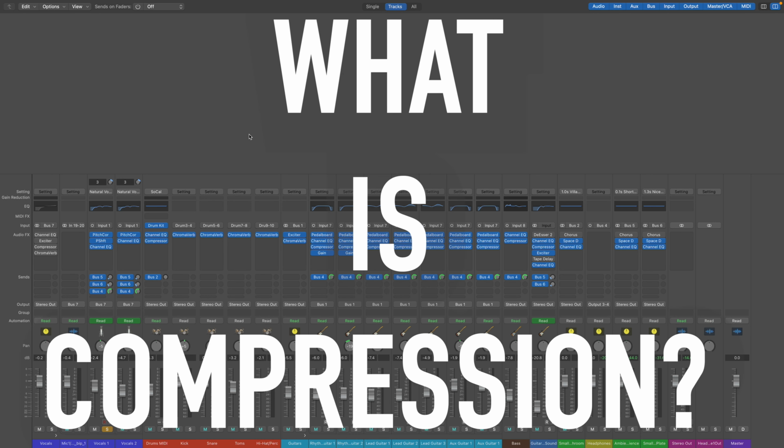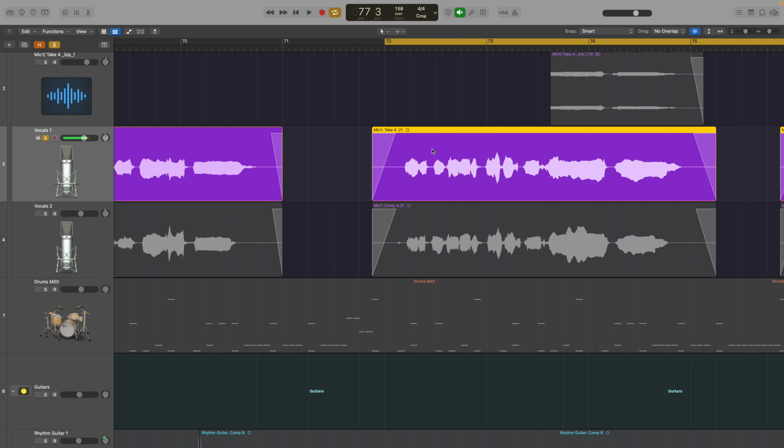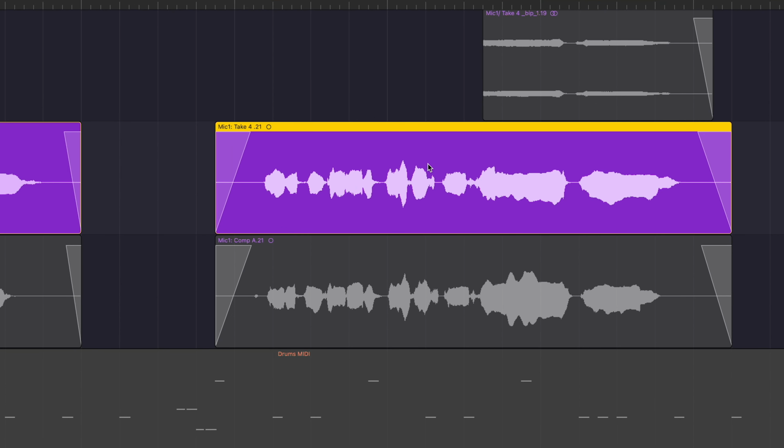So what is compression? Well, if something is compressed in the real world by definition, usually it's being squeezed. It's the same way with your audio tracks. Here, I have one of my audio tracks, and you can see the waveforms. Some are bigger, some are smaller. While that's fine in itself, in the context of a performance, it's very inconsistent. To get the best possible sound, we need as consistent of a performance as possible.